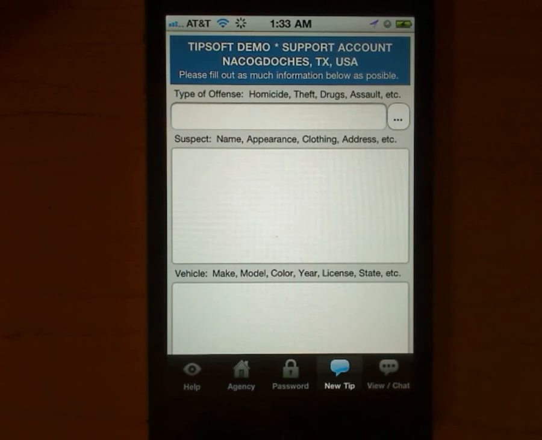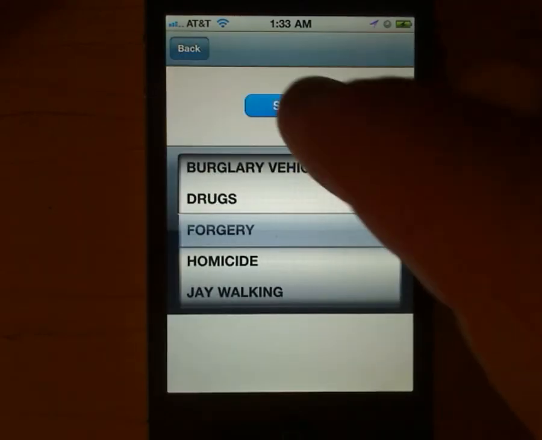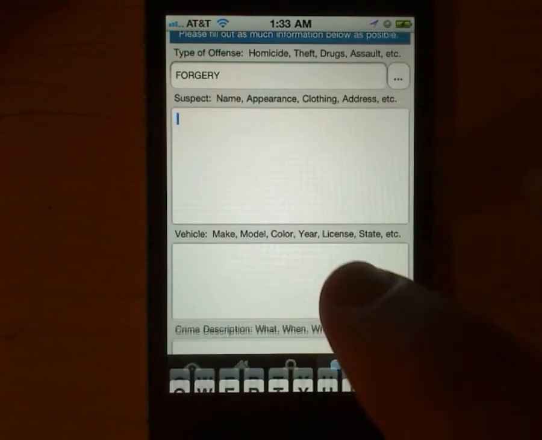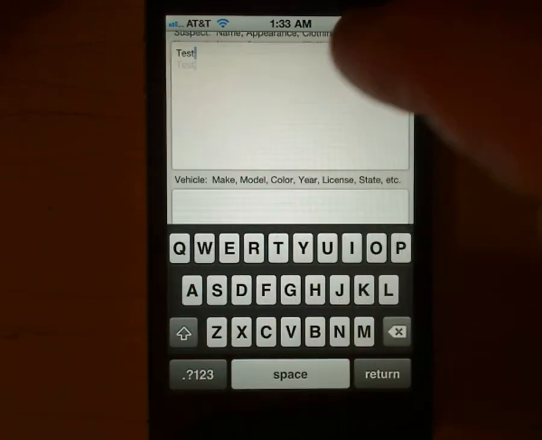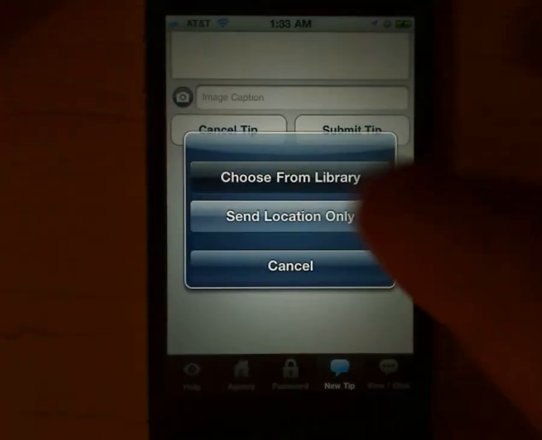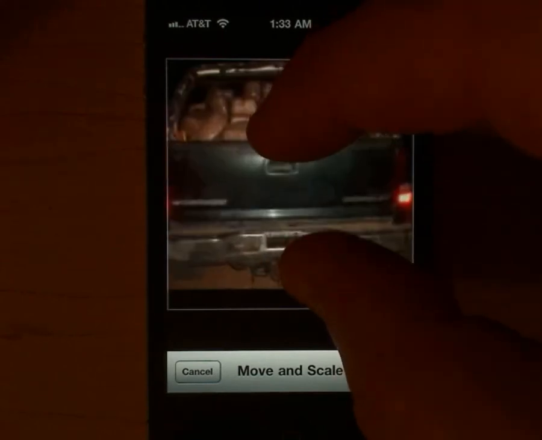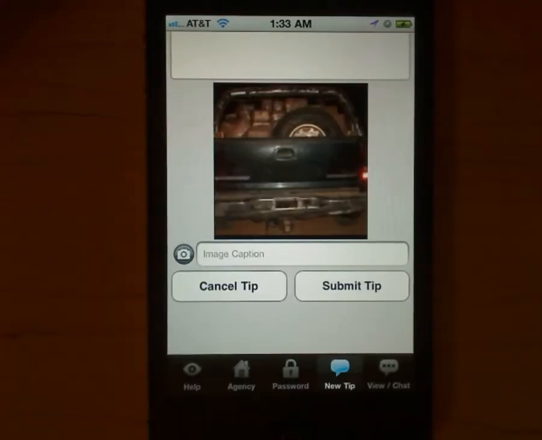So as an example, I'm going to play the role of a tipster, select a crime type from the selection wheel, enter test, since this is a test tip. Notice down here at the bottom that I can include a photograph from my gallery. I have a picture of a suspicious vehicle. To zoom in on that a bit, include that one with the tip.